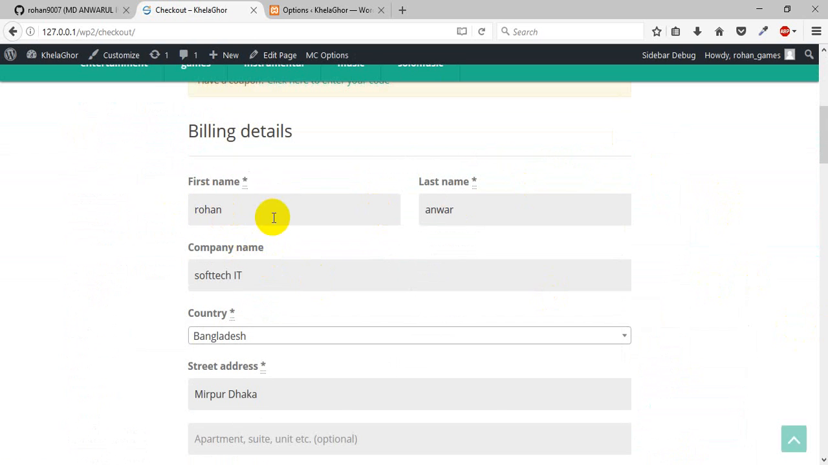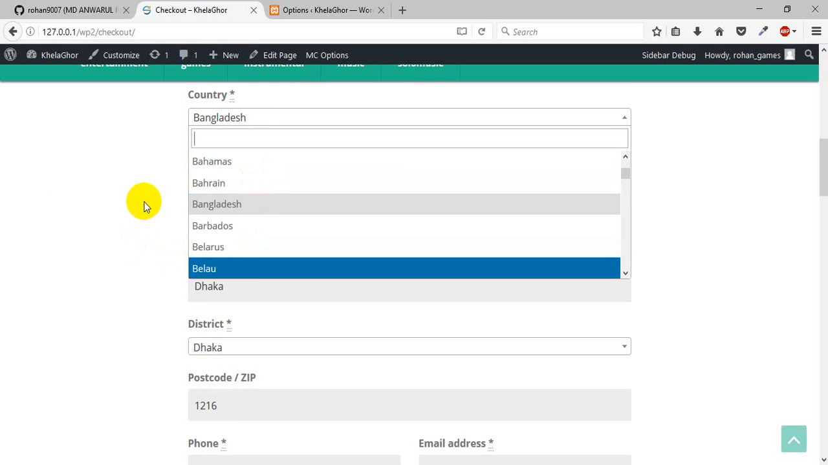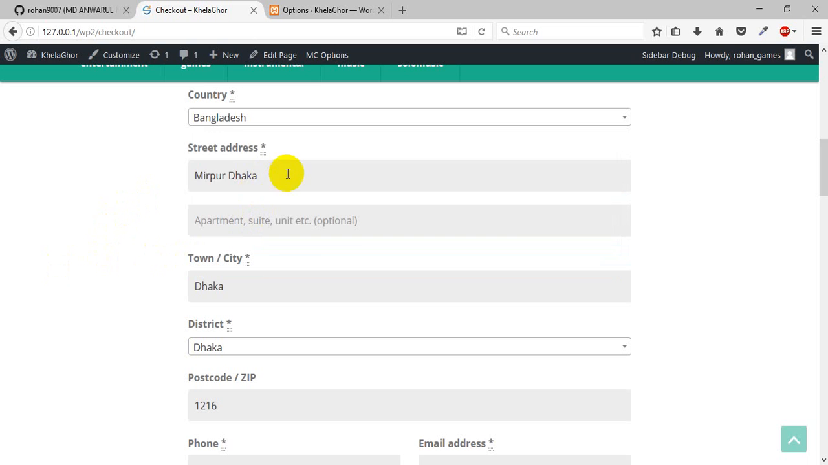I can write the name, company name, and the country; a different country can be chosen. I'm choosing Bangladesh as I'm from Bangladesh. Okay, so a place, it is a dummy place, so I can write it here.